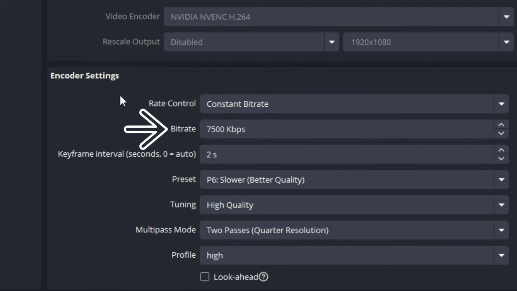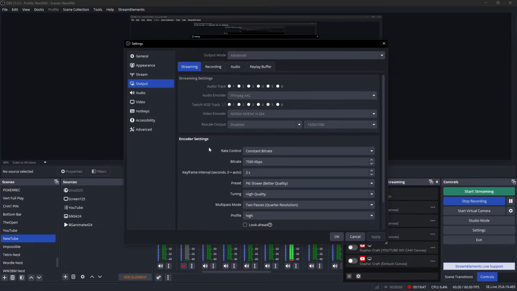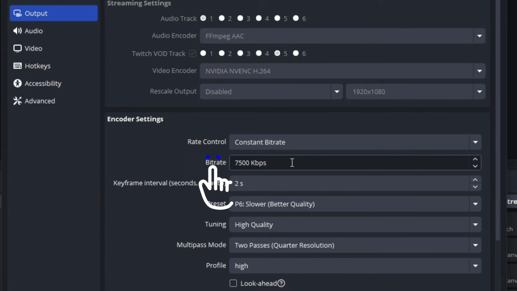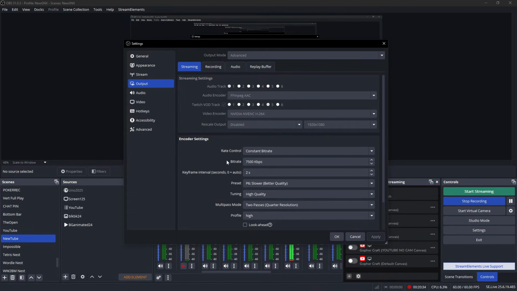Also, if Twitch catches you going over 8,000, they're going to throttle you back down to 7,200, and your stream quality is going to be garbage. If you have a bad internet, just set your bitrate to 4,500 kilobytes per second. That's enough to keep your stream going at a decent quality and keep your stream delay at a minimum.